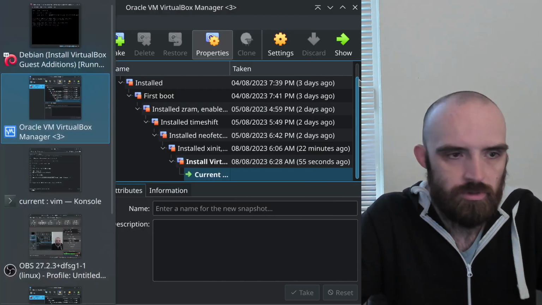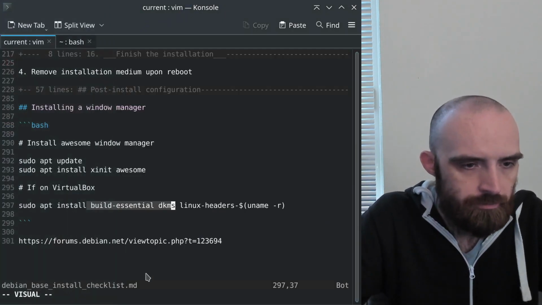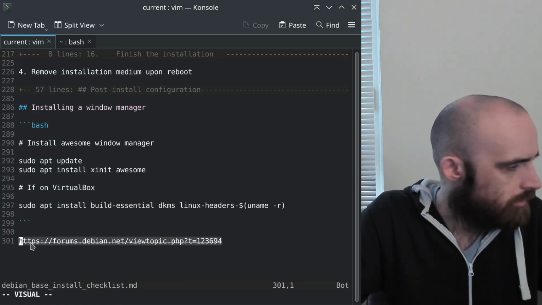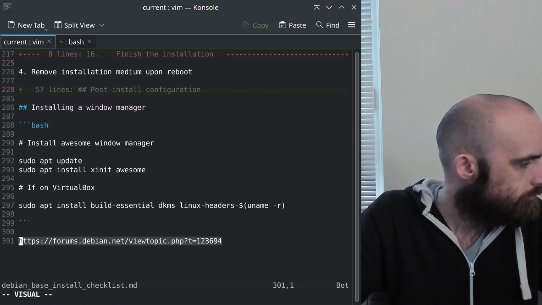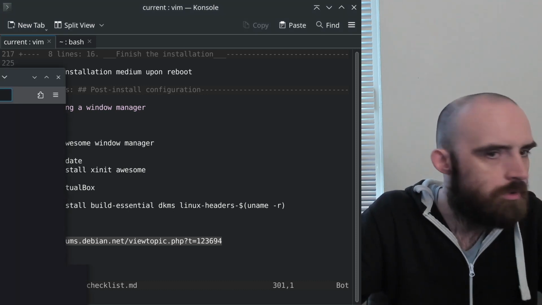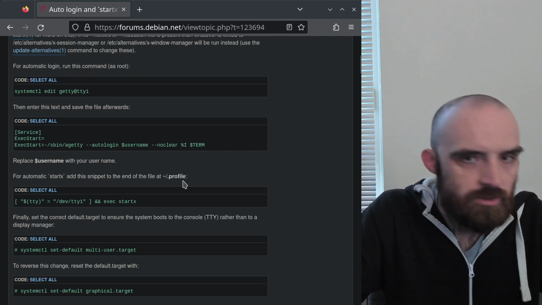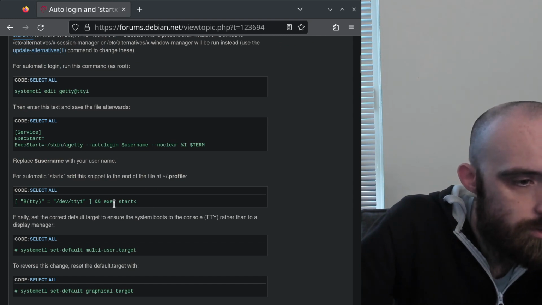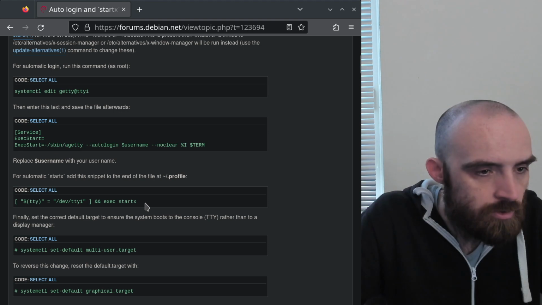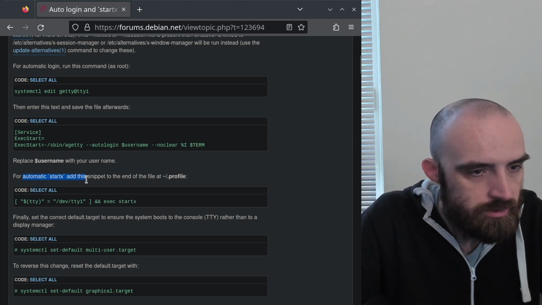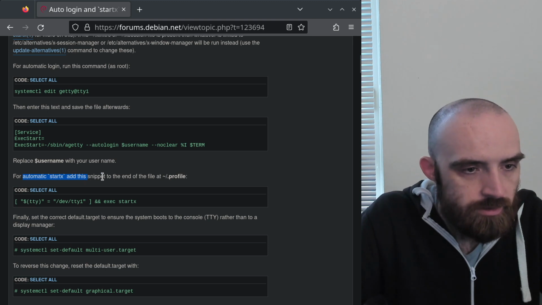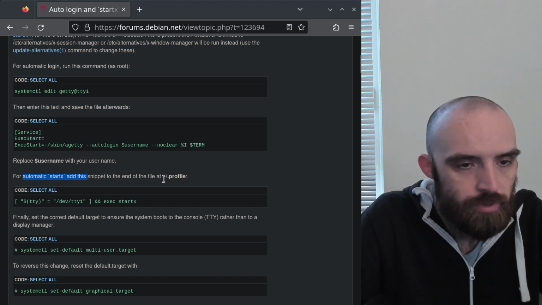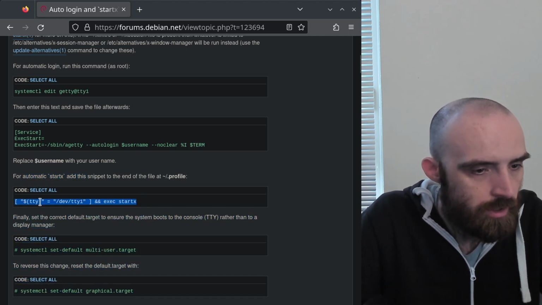And so to do that, I have found this page, which I'll open. This guide shows how to make it so that it starts automatically. So the main thing for automatic start X is to add this snippet to the end of the file at .profile, in the home directory. So I'll just do that.